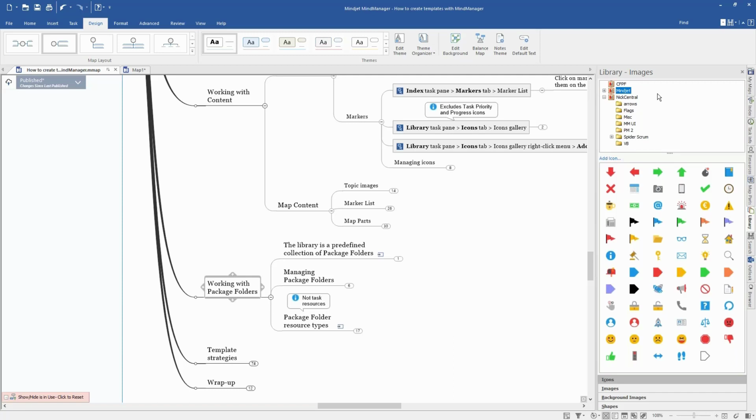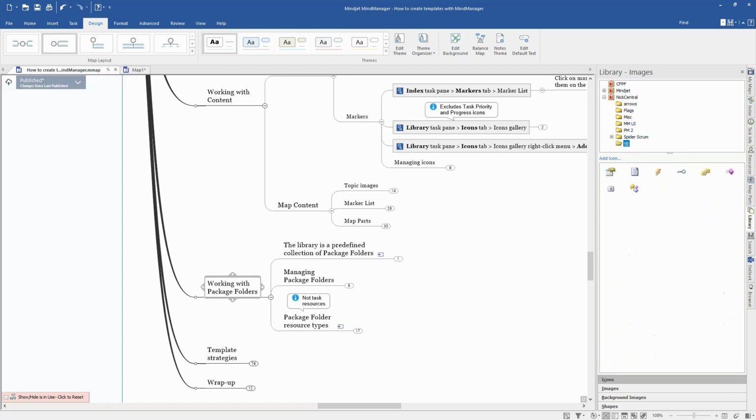So I've got multiple choices here. I've got the MindJet stuff, all the MindJet icons here, and I've got a package folder which I've added, and I actually share between multiple computers, so I can have this access the same icons and templates from any of the computers where I use MindManager. So I've created groups of icons for particular types of project here without having to modify the original MindJet library.